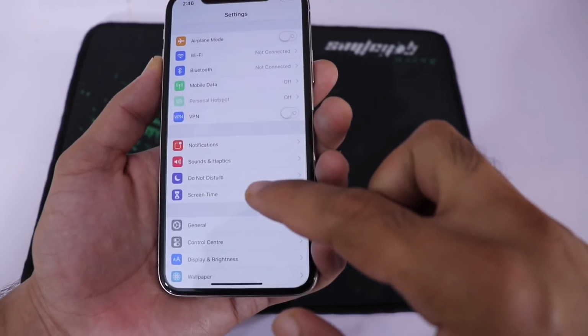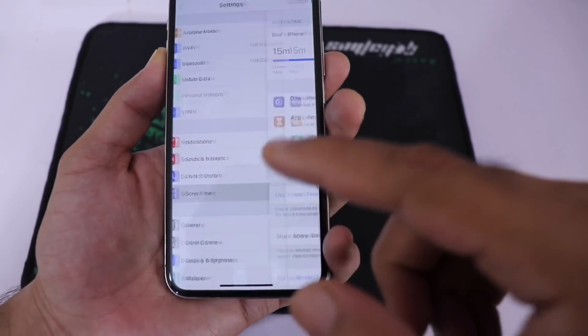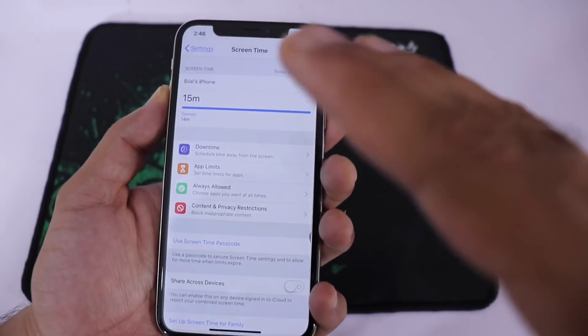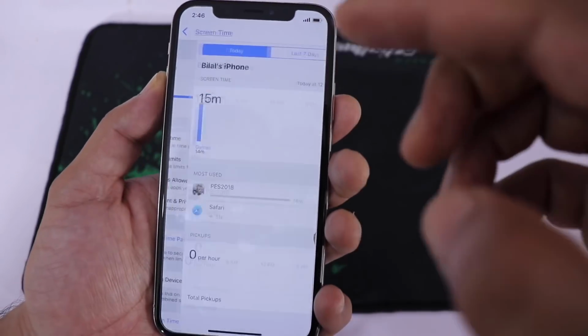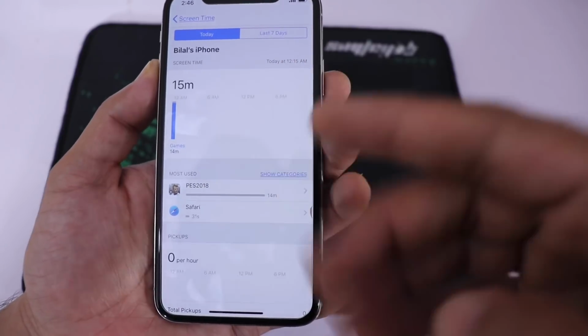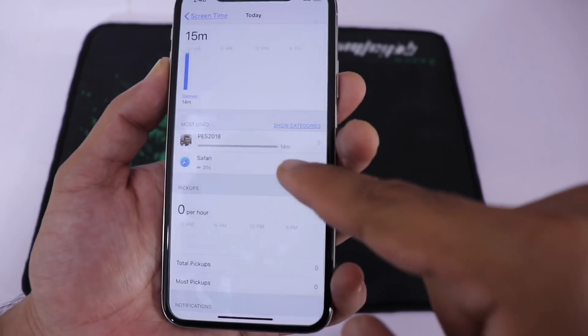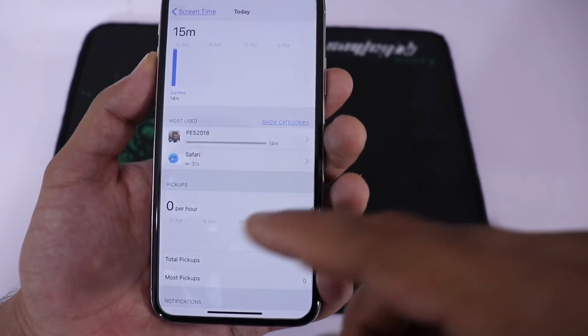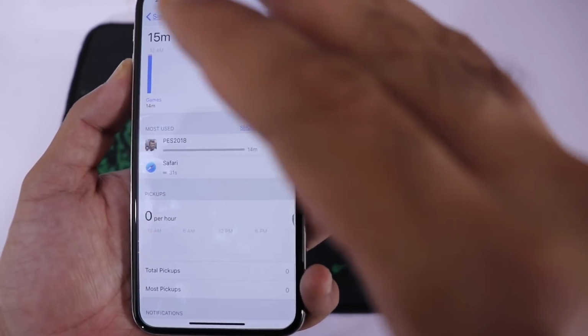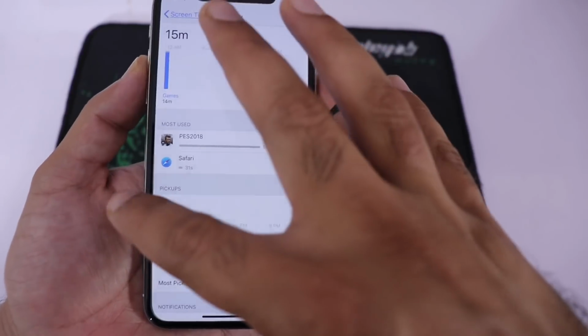We have to go into Screen Time, and this is the new feature. What it does is it tells you how much time you have been spending on your device and on some specific applications. For example, I just played this game for almost 14 minutes and I have spent some time on Safari. It will tell me all my time spent on the device.